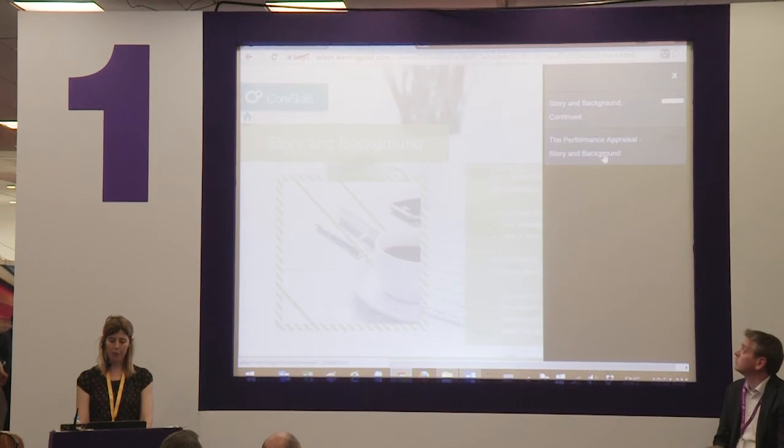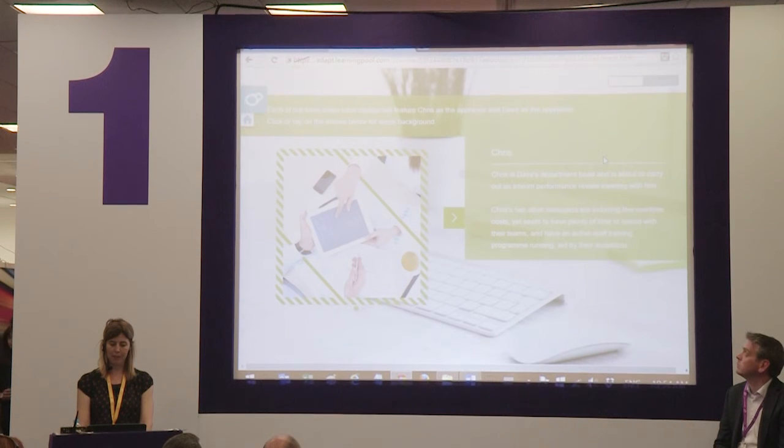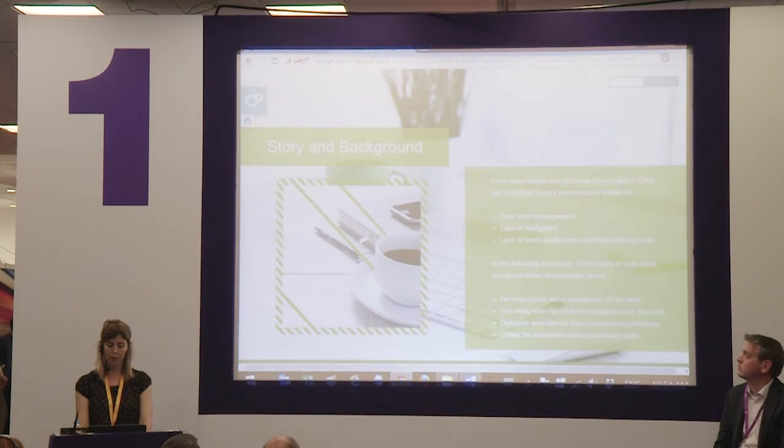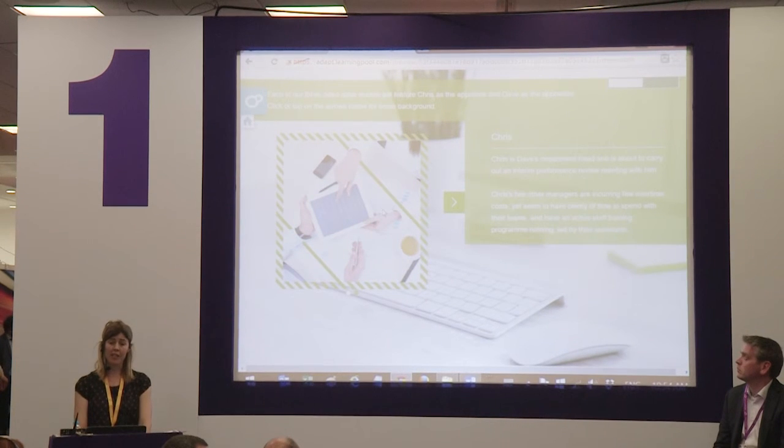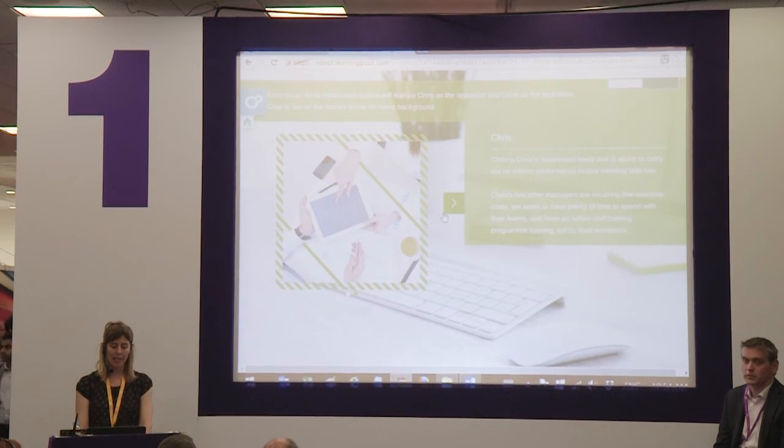And you can see the performance appraisal story and background is my second component. So if I just do that through scrolling, it's come down to here, and this is the bit that I just added in. This is the component I just added. So you can see you've got the images that I added there. When you click next, you go to the second one, so you can talk about the differences between them.